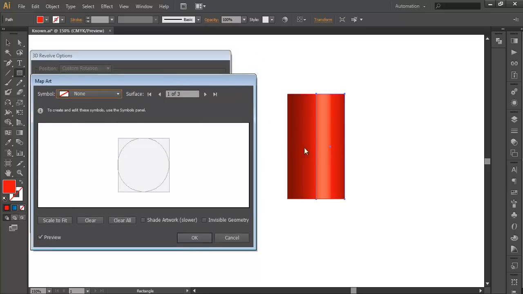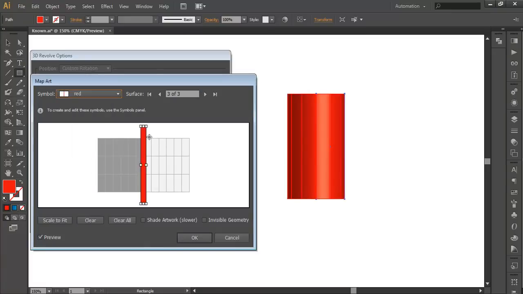In Map Art, we'll select the surface. So find the surface. This is the surface. We will map that red strip over here. Just tilt the angle, make sure the thickness is constant, tilt it, scale it up, a little bit of tilt, so you can see that there is a strip over there.